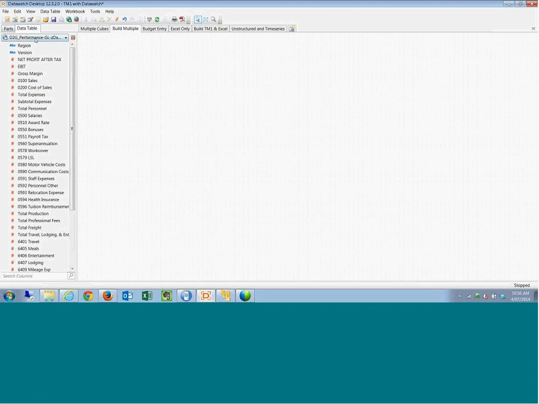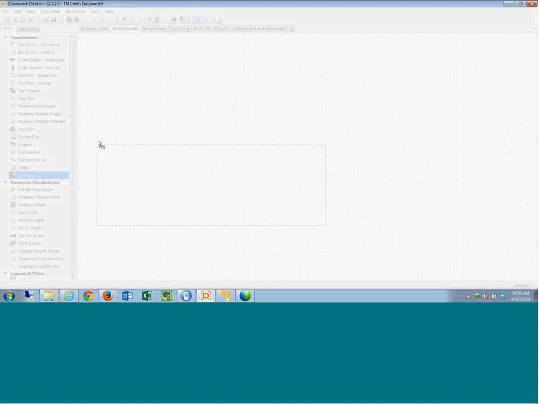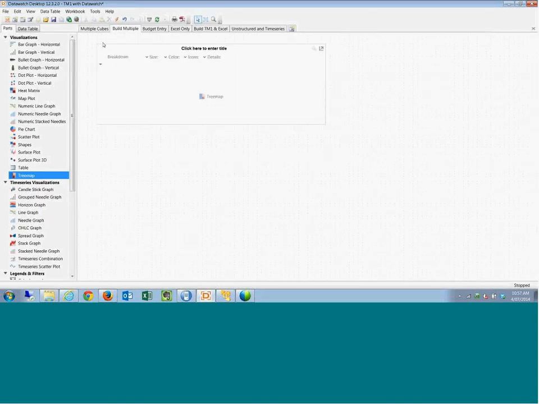So now I've got a data connection set up to my GL cube and my labor workforce cube. I can come in and start interacting with that data. Coming into my parts area, I come down and select a visualization. So let me select this tree map and then drag it onto my workspace here in Datawatch Desktop.